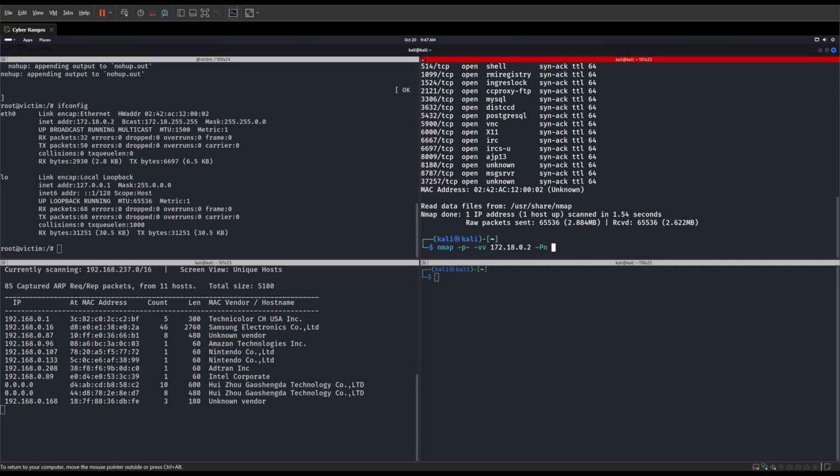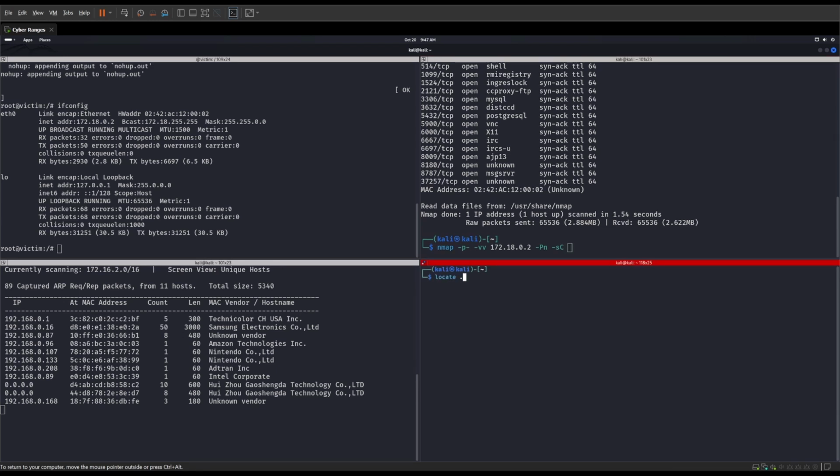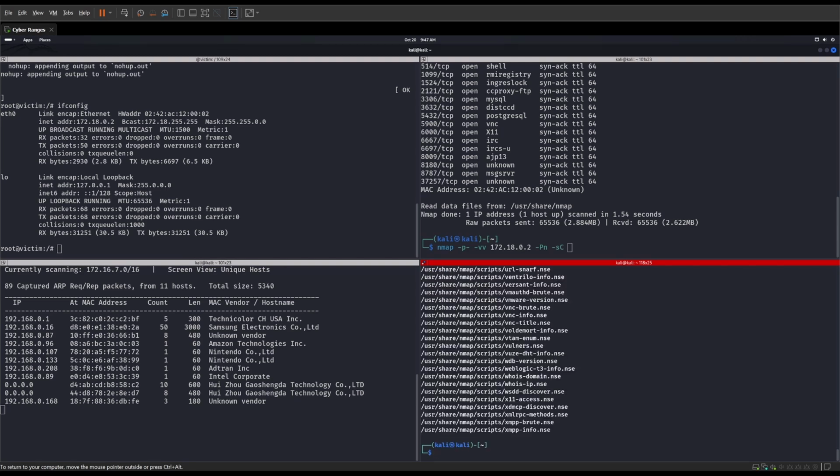We can say, hey, I want to do a -sC, which is going to look at the default scripts that nmap has. So if we do a locate .nse, we can find all the scripts that nmap has, and then if you start reading the documentation, it'll show you which ones are the default scripts that it'll run. Okay, and you can also change what those default scripts are, as long as you know how to utilize the nmap scripting engine, which is NSE.